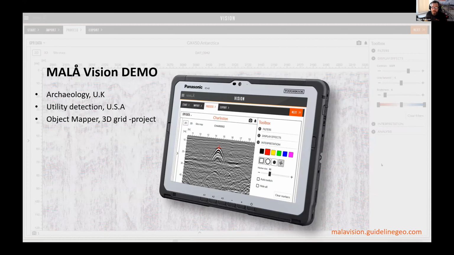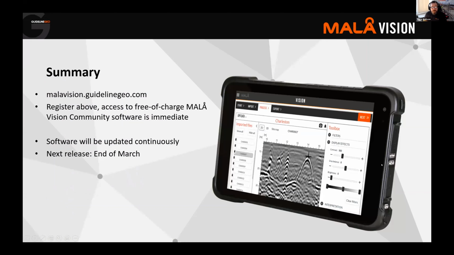I can only add, as a summary, that the software is available at malavvision.guidelines.com. You register above, you get access to the free of charge MALÅ Vision community software immediately. And we are continuously, as we've said plenty of times already, we will continuously update this software, and the next release is planned for the end of March, if not sooner. And there will be some exciting new features in that. So make sure that you log on at the end of March or beginning of April and have a look.